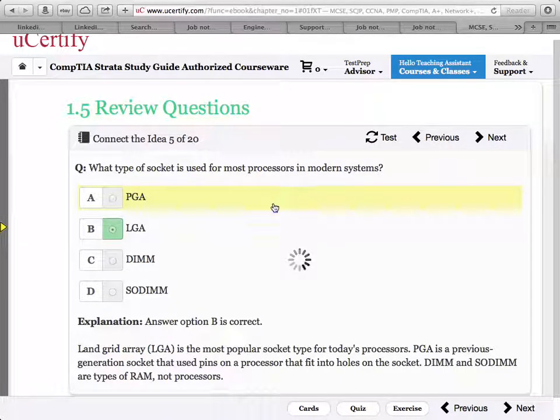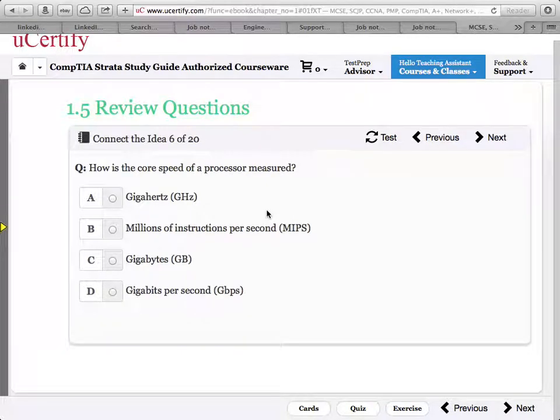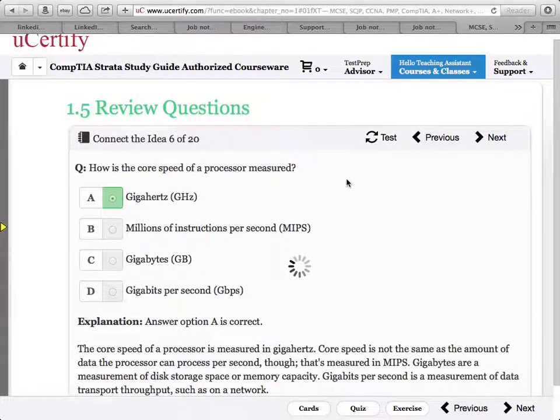Okay, let's check number 6. I'll just stop at number 10 because of our time. How is the core speed of a processor measured? Core speed of the processor. A core, yeah. Gigahertz. Okay, let's check. That is correct. Yeah, we're not that bad.